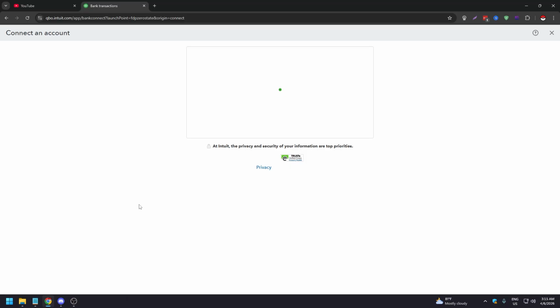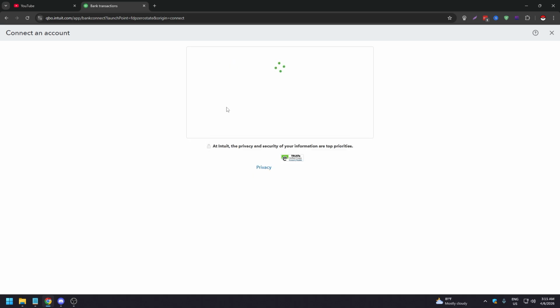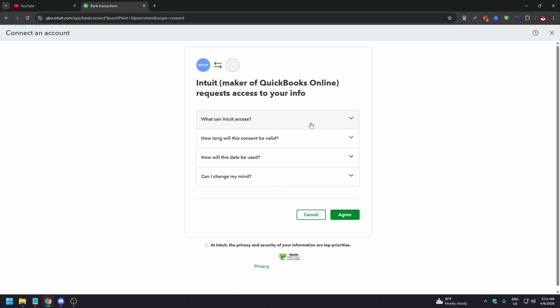So all you need to do is click on connect account here. It's the green button. It's going to bring you to the page here where you can just see whatever account you want to use. For example, we want to use this one like so. Wait for it to load.